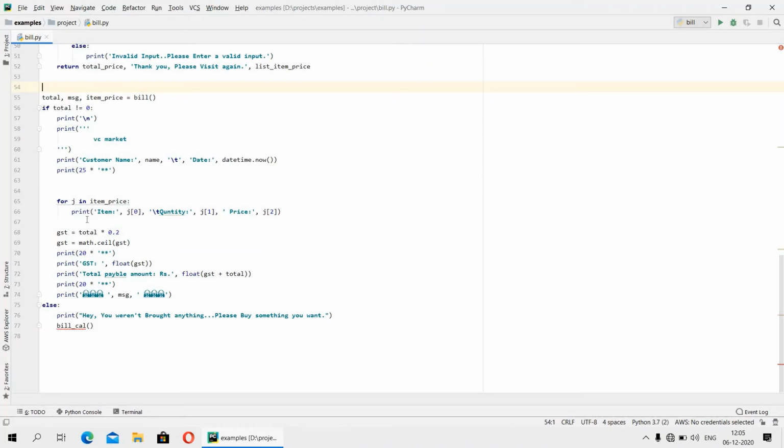J means items, J1 means the quantity list, and the price is J1 times J2 in total. The multiplying of J2 gives the price, how much you have to pay for 5 quantities of doll. Like that you can print the bill. And here the GST is equal to total into 2.1.